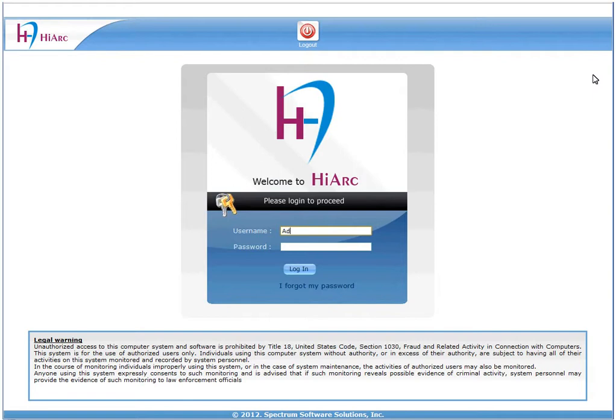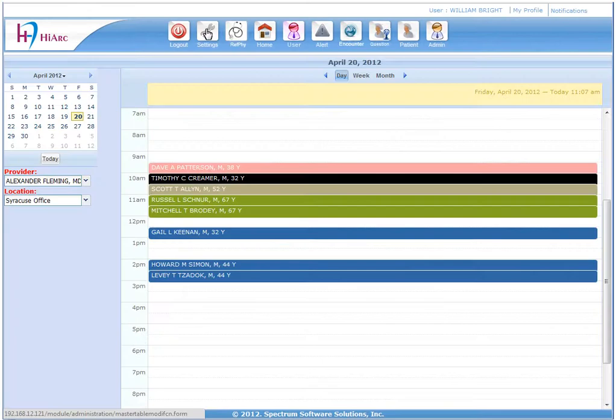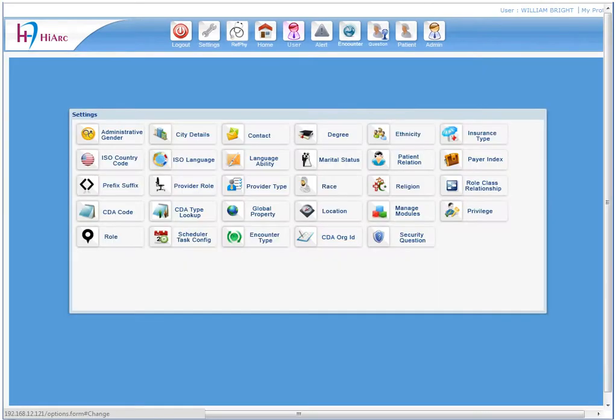We'll begin by logging in as an admin. Click on the Settings button at the top of the page. First, let's take a look at the module titled Role, which refers to any user type in the system. Click on the Role button located in the bottom left corner.